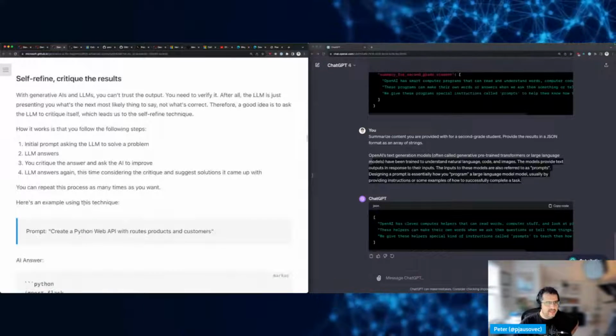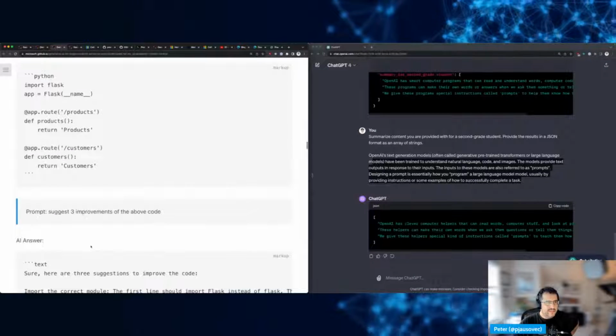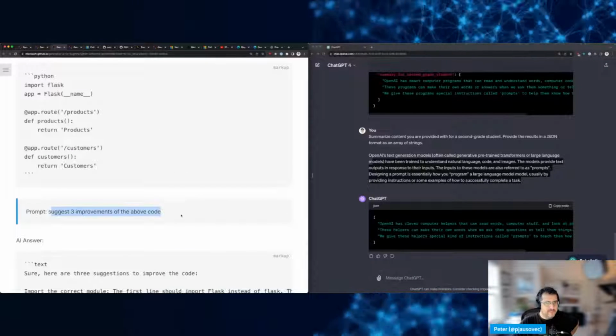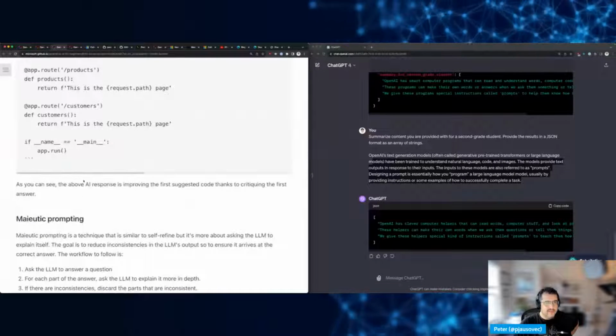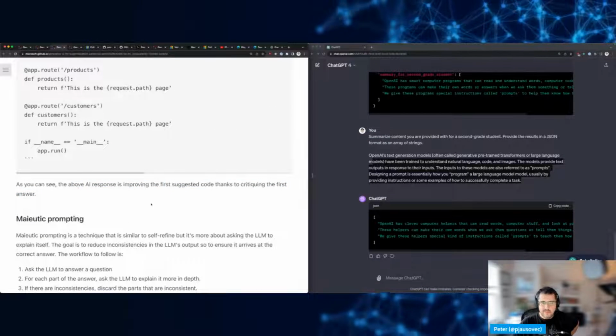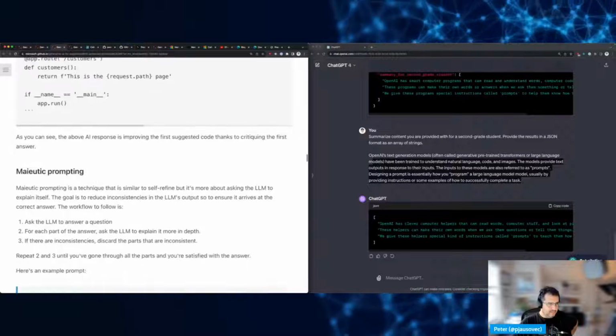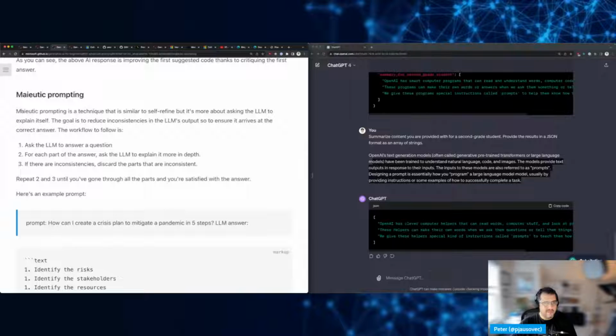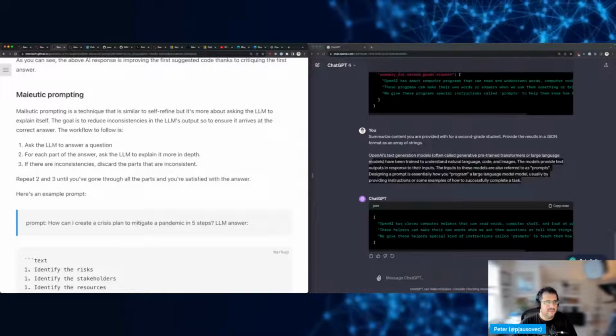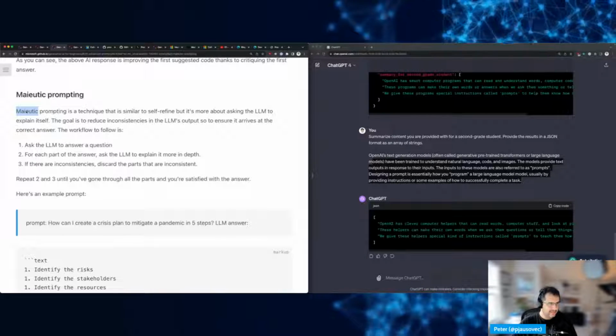Self-refine: create, prompt, suggest 3 improvements. Okay, it's an interesting one. Maieutic, what the heck is maieutic? I have to Google this word. Oh, I can just do the.